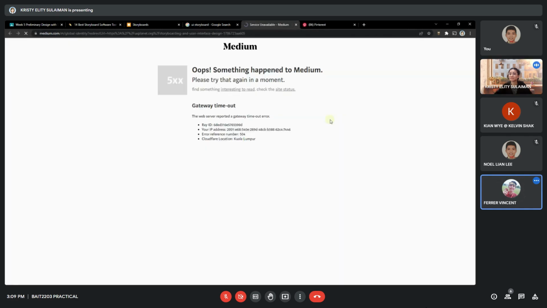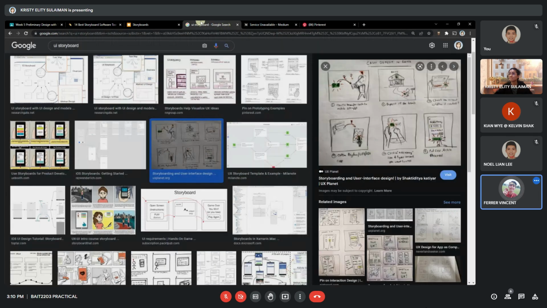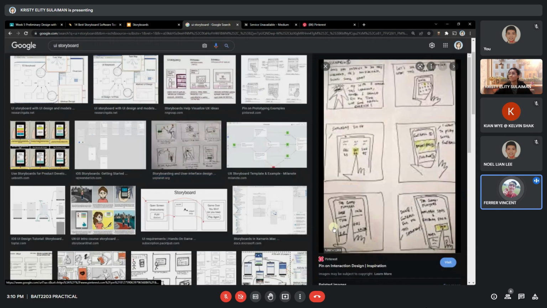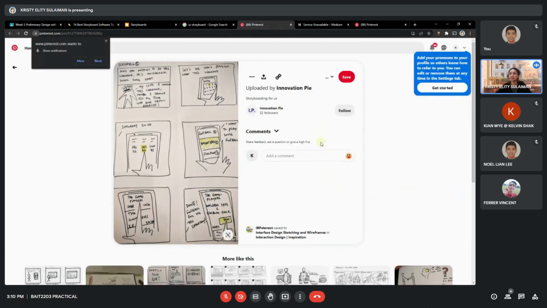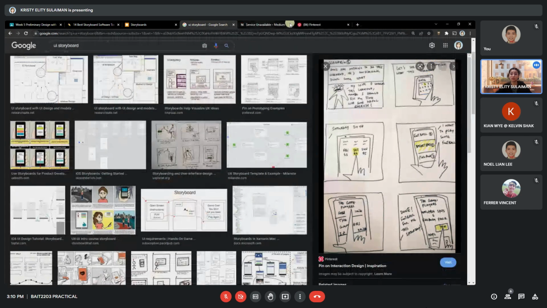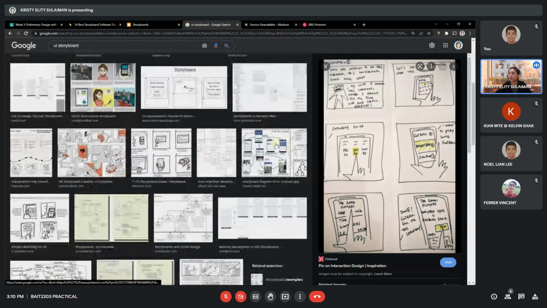Miss, this storyboard is something like step by step, like how the user uses the system, right? Yes, based on a scenario. That's why I said just now, refer to your HTA, because in the HTA you have processes like login, and then after login what the user will see, and then what happens next.